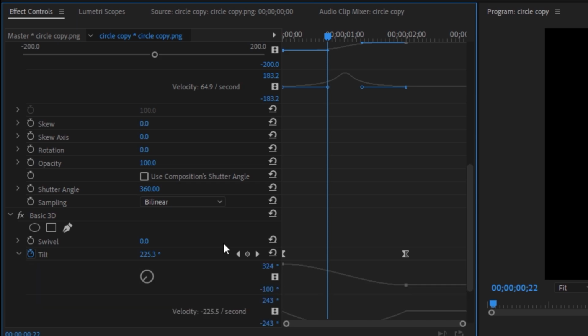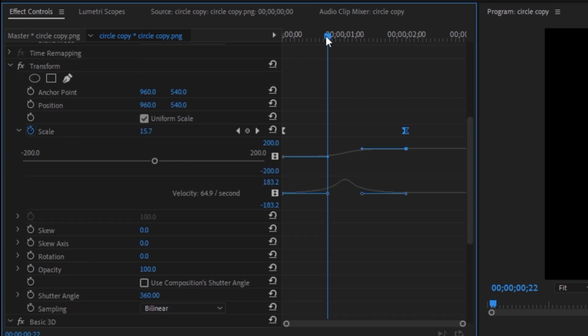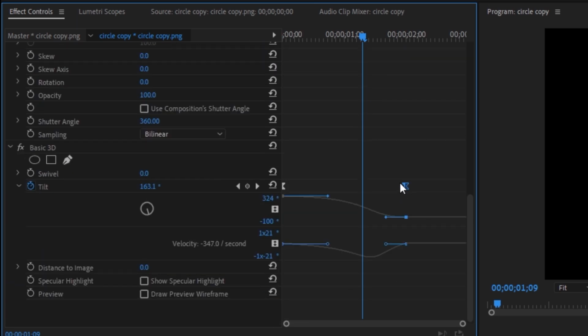So we're going to open the tilt up, and we're going to select that first keyframe and just drag it right into the middle of that line. And then all we're going to have to do is the same thing for the second and final keyframe. Match it up here, and then we're just going to scroll down to the basic 3D and match it up here.